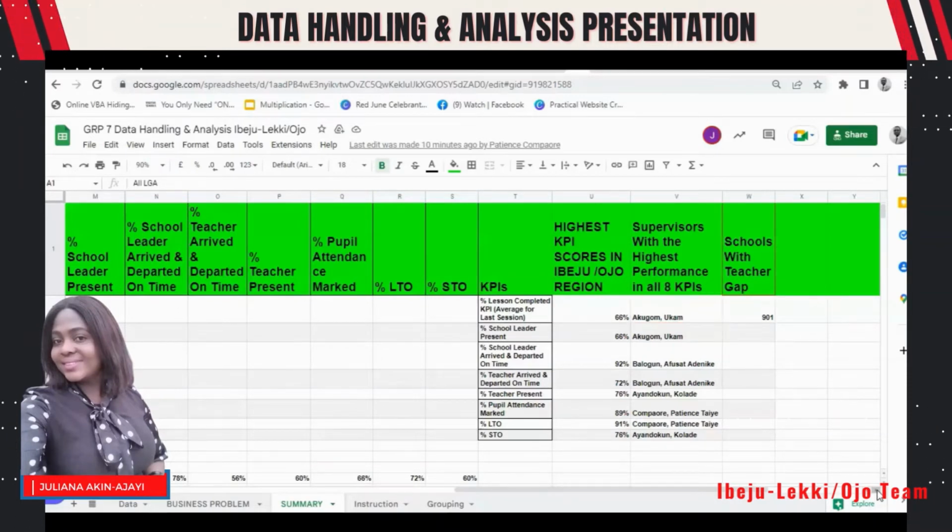And then for schools, the last question, which was schools with teacher gap, just as we did for the schools without teacher gap, we use the count if function to generate the schools with teacher gap, since we already had the data for whether schools had teacher gap or not in our data sheets.